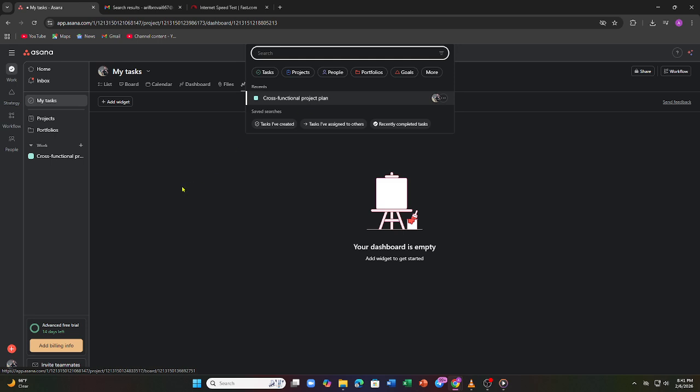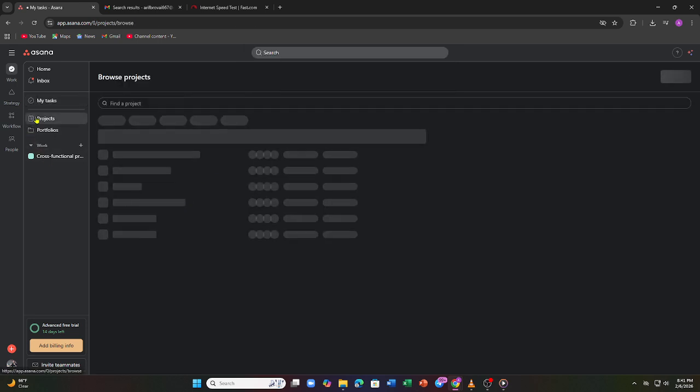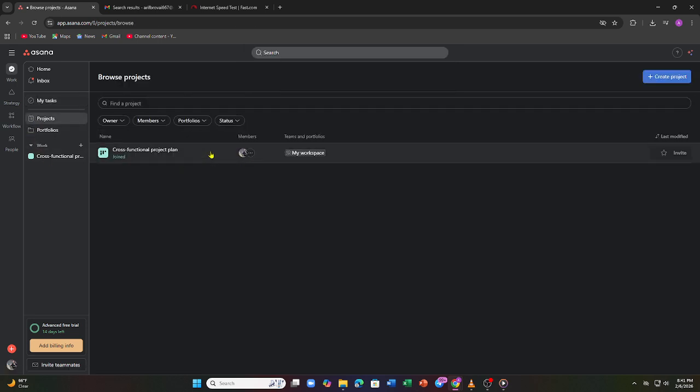Step 2, check project permissions. If you don't have edit or view access, tasks may be invisible. Confirm with the workspace admin.